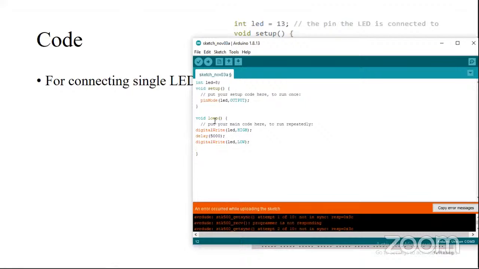Now the assignment for you guys is, you need to write for 5 LEDs. So first LED needs to switch on, switch off, then second LED, then third, then fourth, then fifth. Even if you can't make five LEDs, then only two LEDs. Okay. So this code is for only one LED that I wrote.